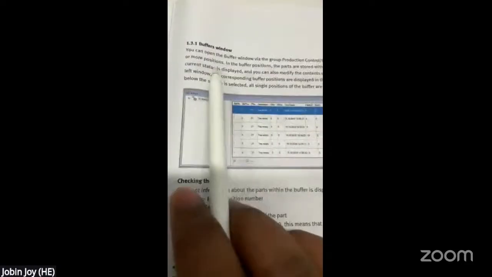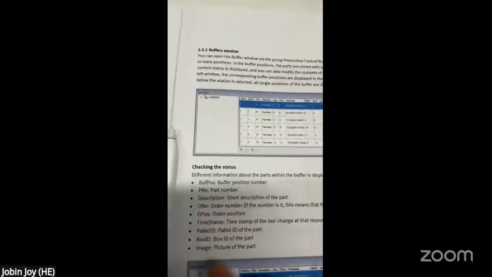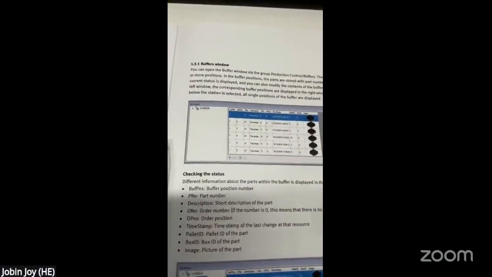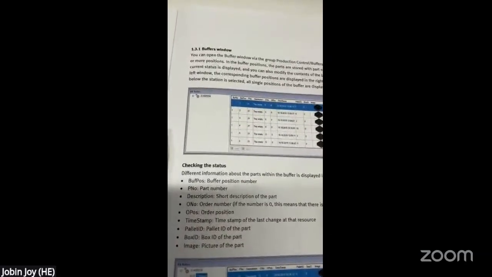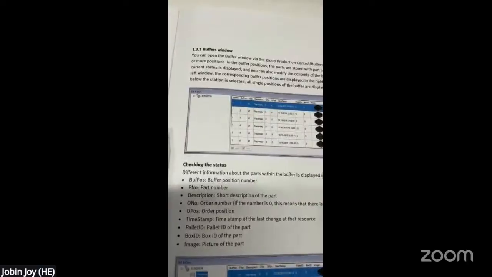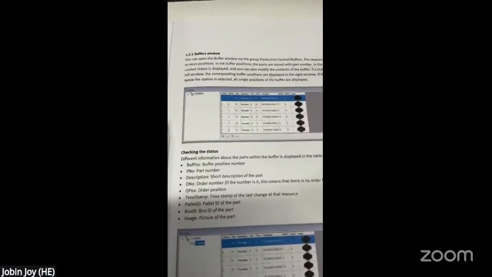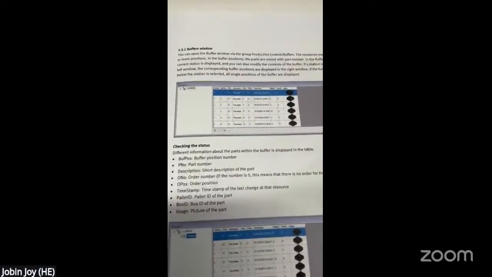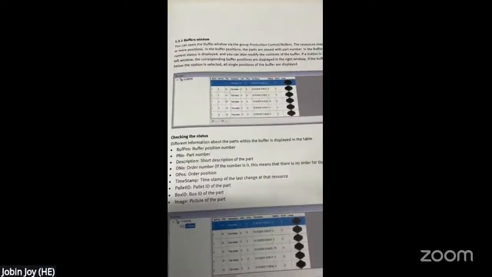Okay, let's see what a buffer window is. Go to production control, click buffer. It will open the buffer window. When you open this, the buffer position is showing, right? Buffer position 1 to 32. For example, buffer position 1.